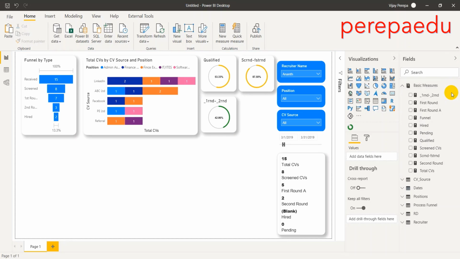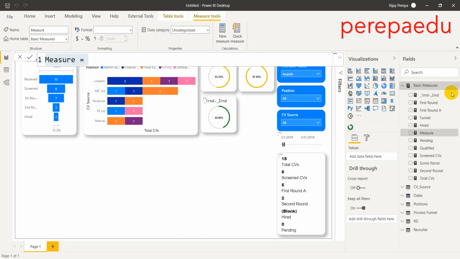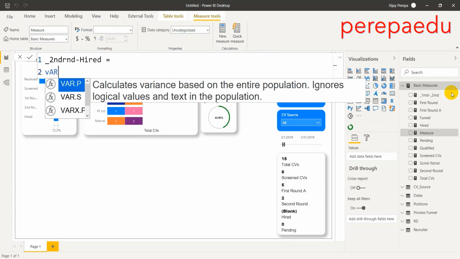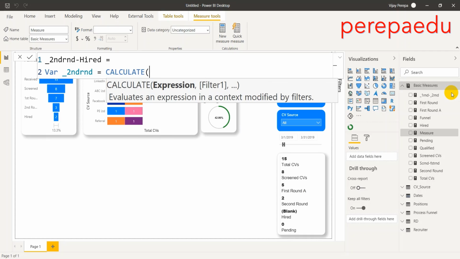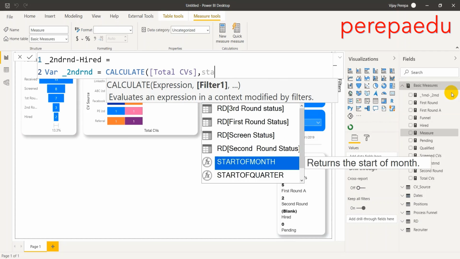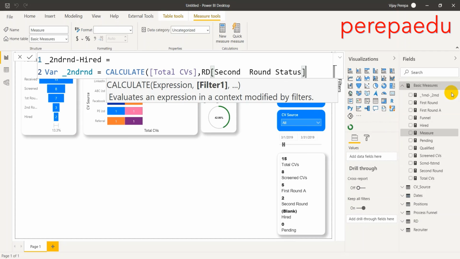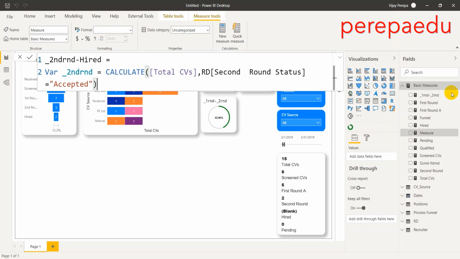Again here I need to create a few variables. So first, the name of the measure is second round to hired equal variable second round equal calculate total CVs, comma, status. Second round status equal accepted. Since I have not created it outside, I am creating it as a variable.